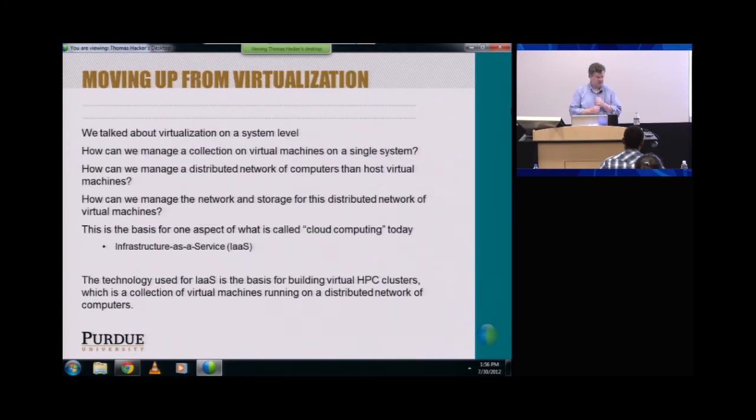So let's move up from virtualization. We talked about virtualization on a system level. It's like, okay, I can do KVM, I can do Xen, I can do VirtualBox. I've got my system with my VMs on it. The next problem is how can you manage a collection of virtual machines on a single system? Let's say I want to scale up to like 30 virtual machines. Well, what if I want to actually scale up to having 10 physical servers with 30 virtual machines each? That's 300 VMs. That's a lot of typing, right? That's a lot of work.